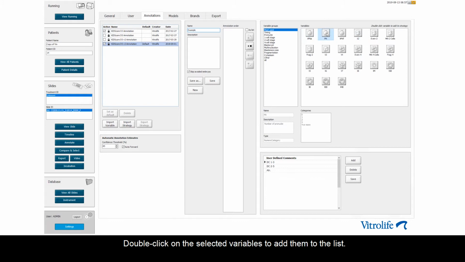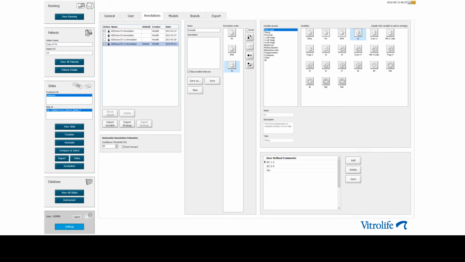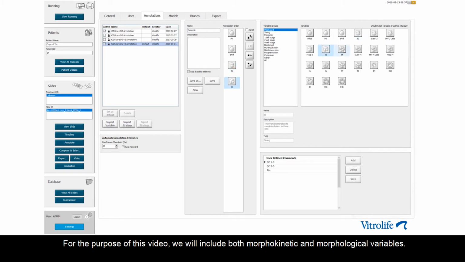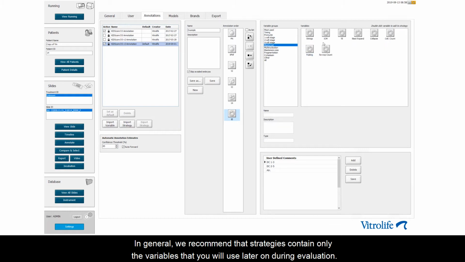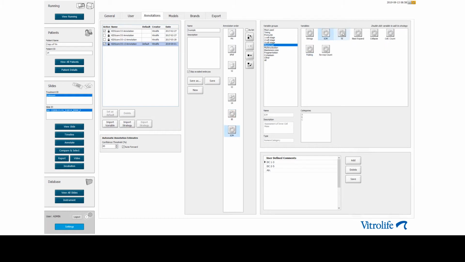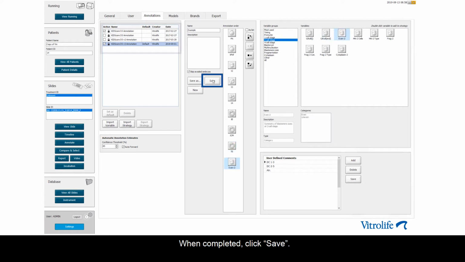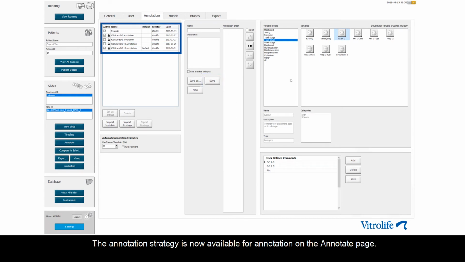Double-click on the selected variables to add them to the list. For the purpose of this video, we will include both morphokinetic and morphological variables. In general, we recommend that strategies contain only the variables that you will use later on during evaluation. When completed, click Save. The annotation strategy is now available for annotation on the Annotate page.